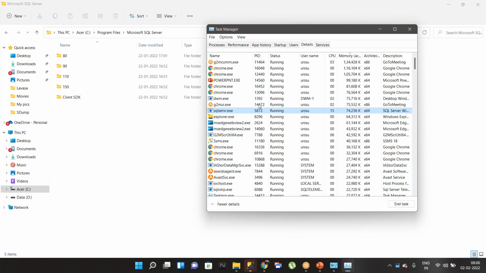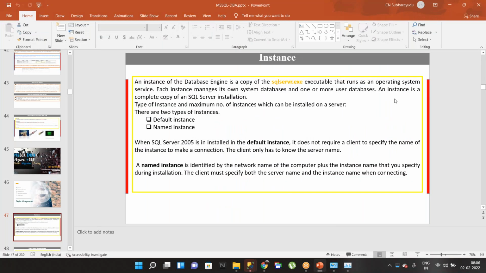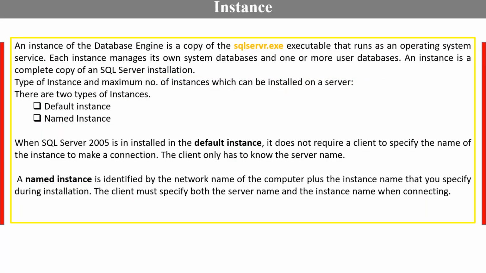That is the one point, everyone, please make a note. Instance is technically just a name. One SQL instance, two SQL instances, three SQL instances means how many times you have installed SQL Server. An instance is a complete copy of the SQL Server installation, which contains system processes, memory architecture, and the sqlservr.exe executable file. Make sense?